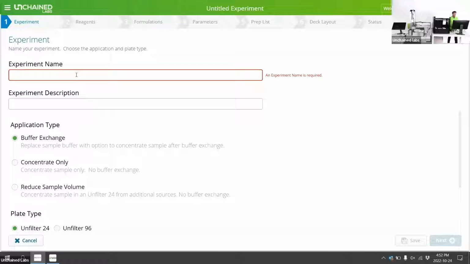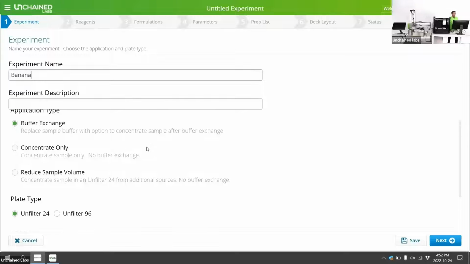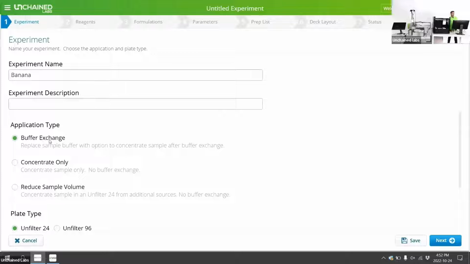What's a good experiment name, Ross? Banana. Banana.